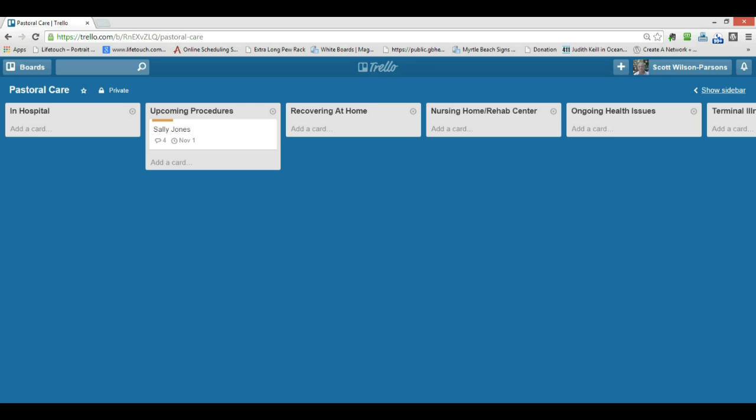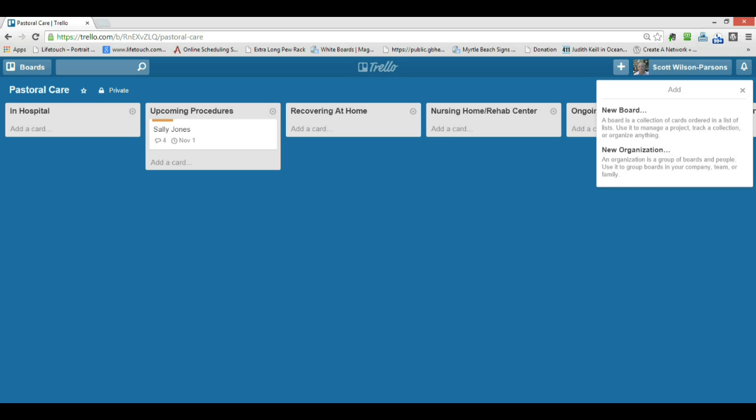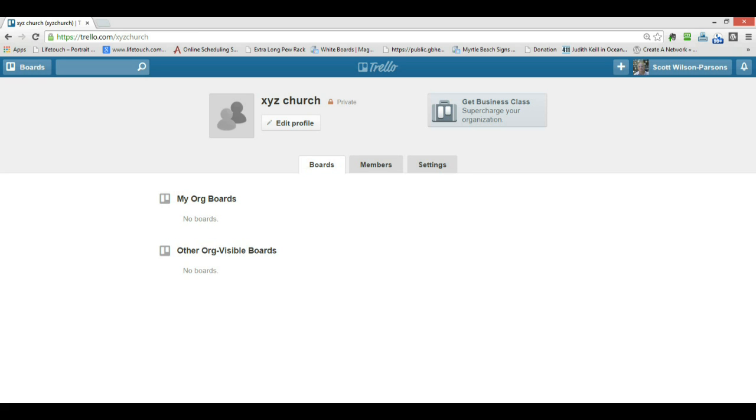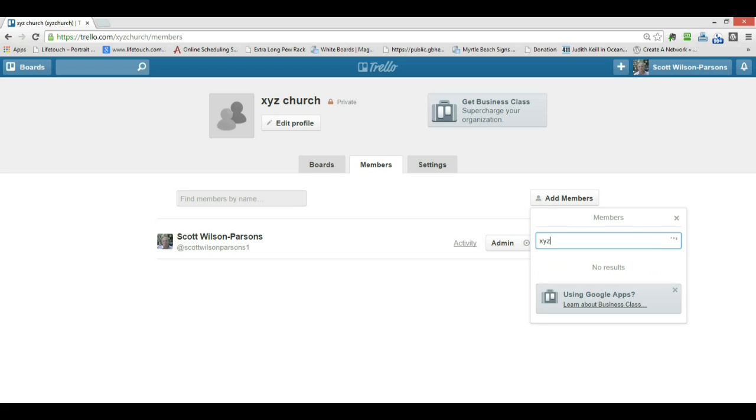The next item has to do with how you share your list. One way to do this, of course, is to simply invite people by email addresses to join your list. There's a good tutorial about this on the Trello website. Another way to do it is to set up an organization and add people to your organization. This has the added advantage of including those folks in any additional boards that you create later on.